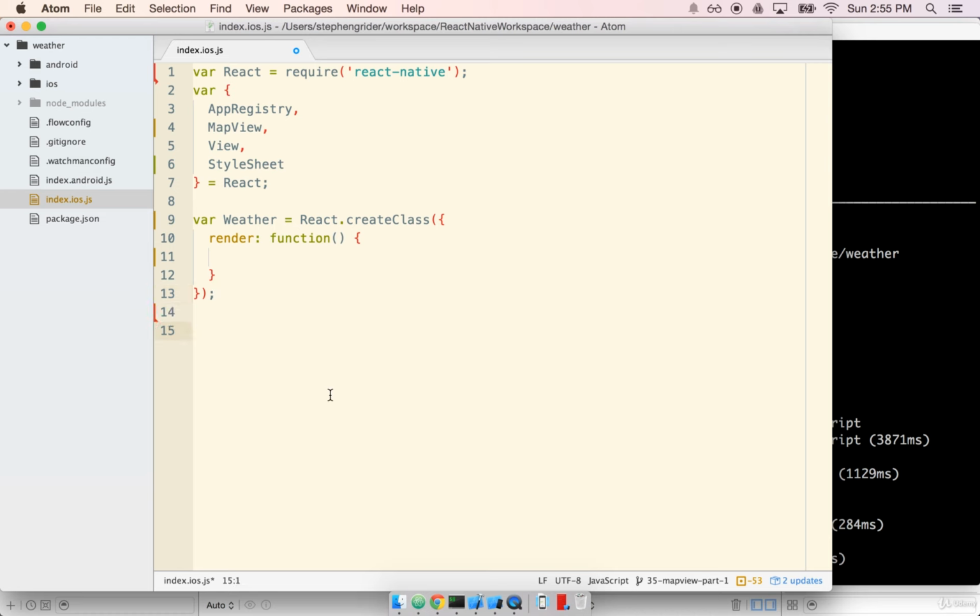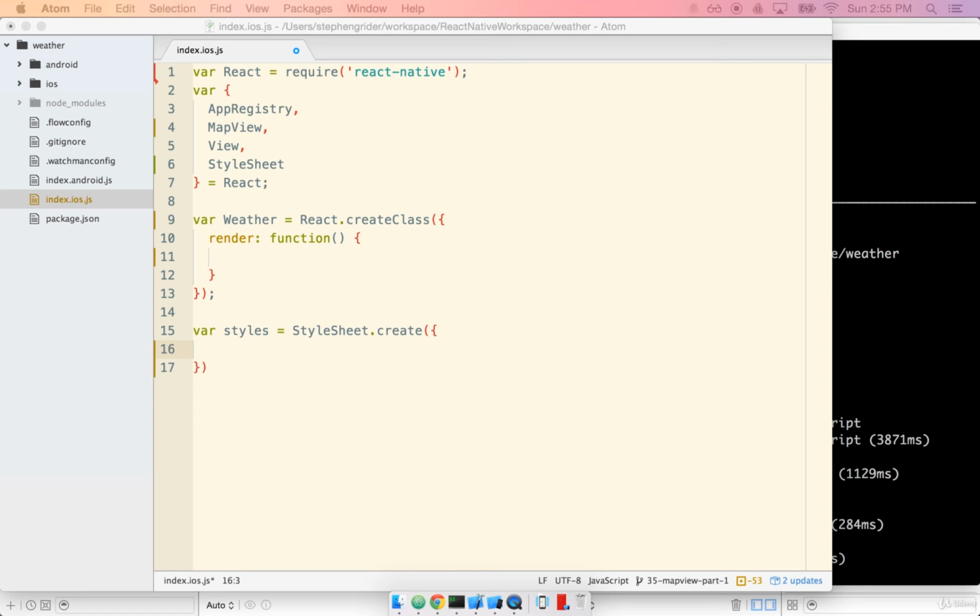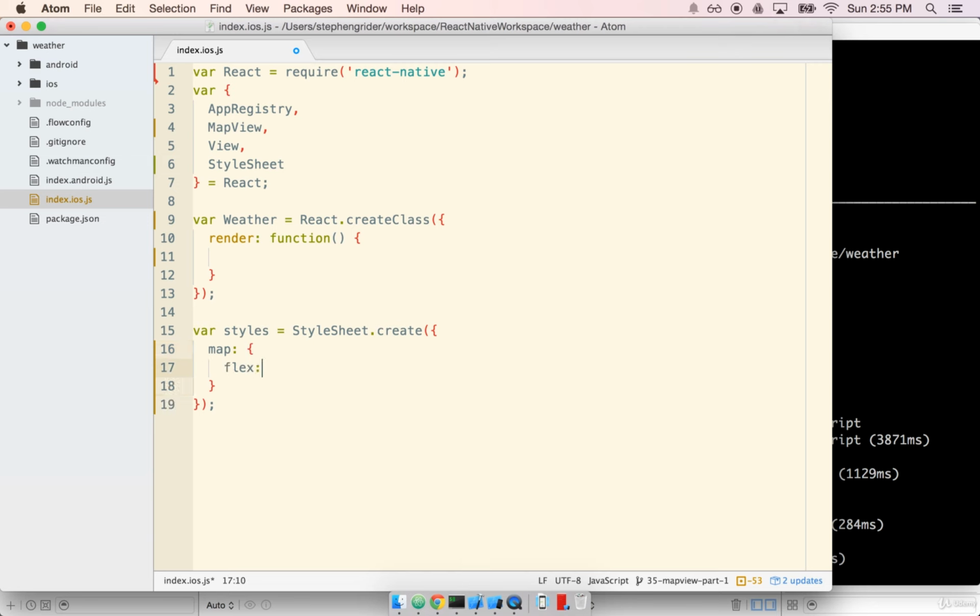Next, at the bottom, we'll declare our styles. So we'll do var styles is StyleSheet.create. And this is going to be a pretty straightforward little style sheet for right now. It's going to expand in the coming sections. But for right now, we're just going to have the single style of map, and that will have a property of flex: 1. Let's go back into our render function, and we're going to return a MapView with a style of styles.map. And we'll close that tag, like so.